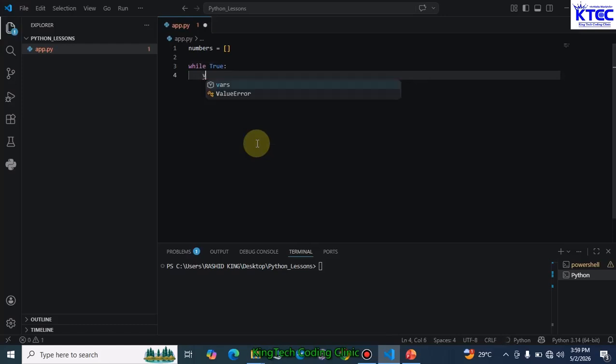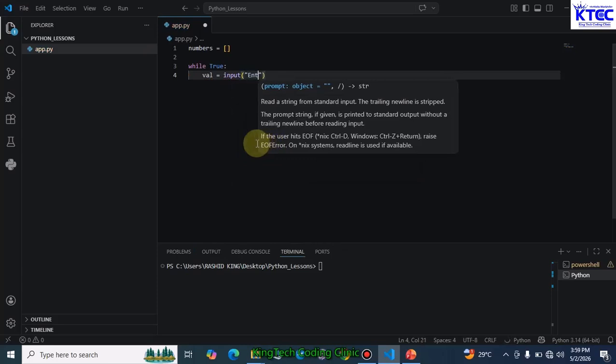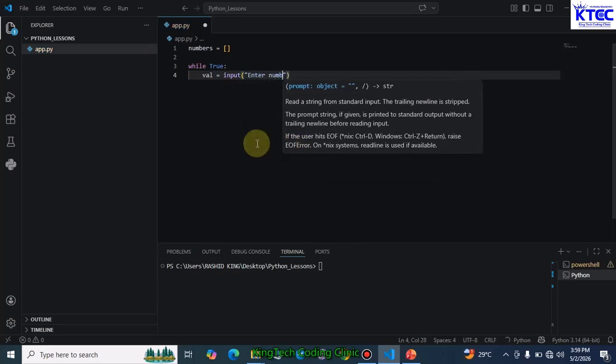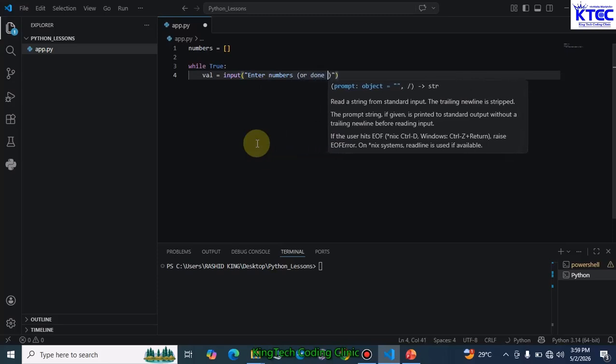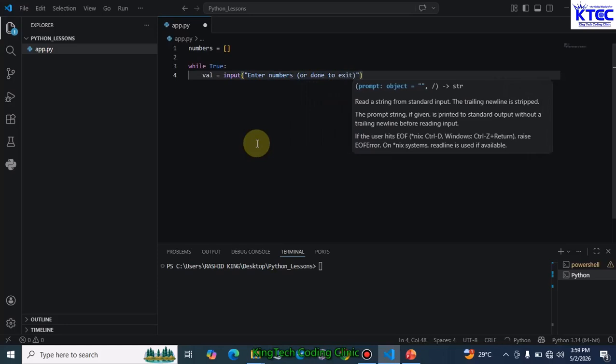So we declare a variable where we're going to store the user input before we then send it inside our list of numbers. So let me call this val, then set it equal to input. Then I'll prompt the user, val equal to input. Then I'll tell the user, enter number or numbers, and then inside the parentheses, or done to exit. So I'm telling them to enter numbers or enter something like done to exit, okay.